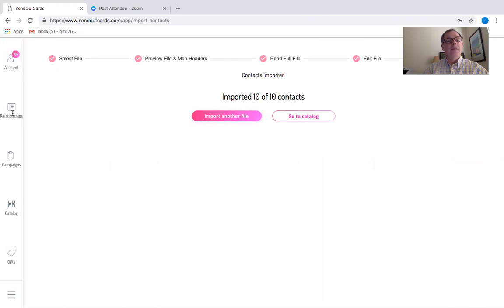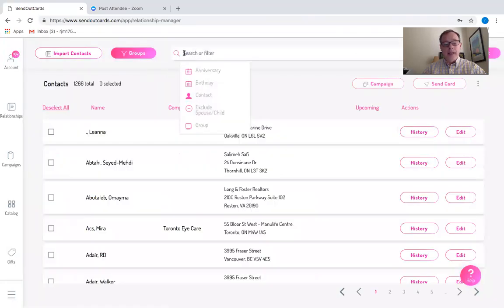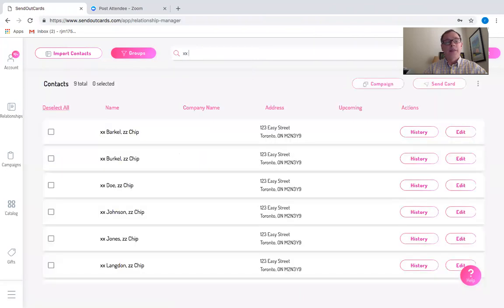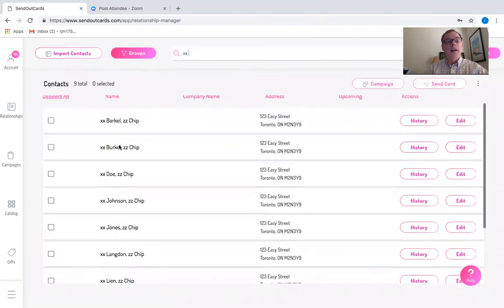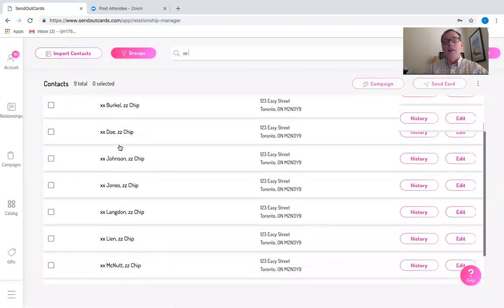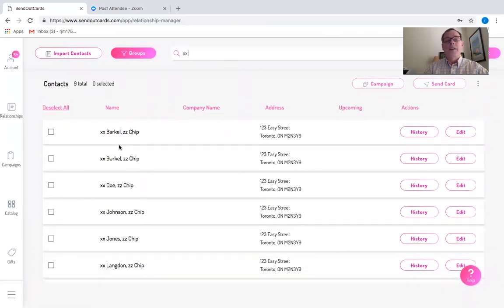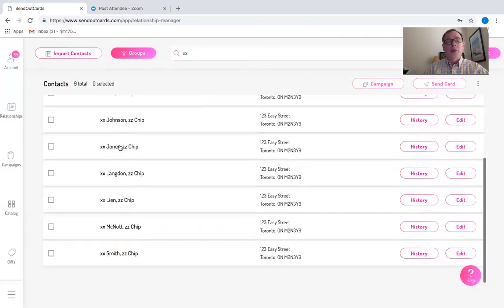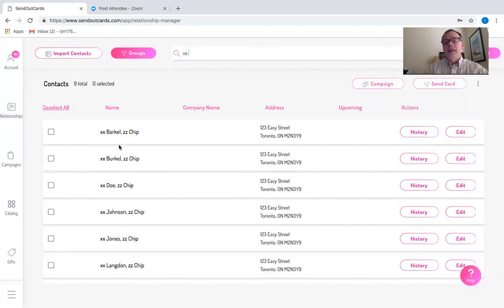I can go back to my relationships. Now, all of my last names start with X. I'm just going to type in XX. And there are all my 9 rows. The 10th one would have been the headers. So that's what it's imported. I may have had a duplicate. So hopefully that helps you in importing your contacts.